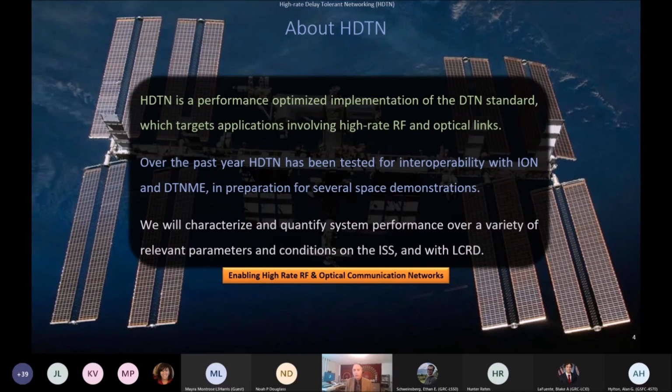We've spent the better part of this past year doing a lot of testing on HDTN, particularly with interoperability with other implementations, such as the Interplanetary Overlay Network, ION, and DTN ME, Marshall Enterprise, both within our test bed at Glenn and over at the Johnson Space Center as well. We're doing all of that to get ready for several really exciting space technology demonstrations, such as going up on the International Space Station and supporting the Laser Communications Relay Demonstration.